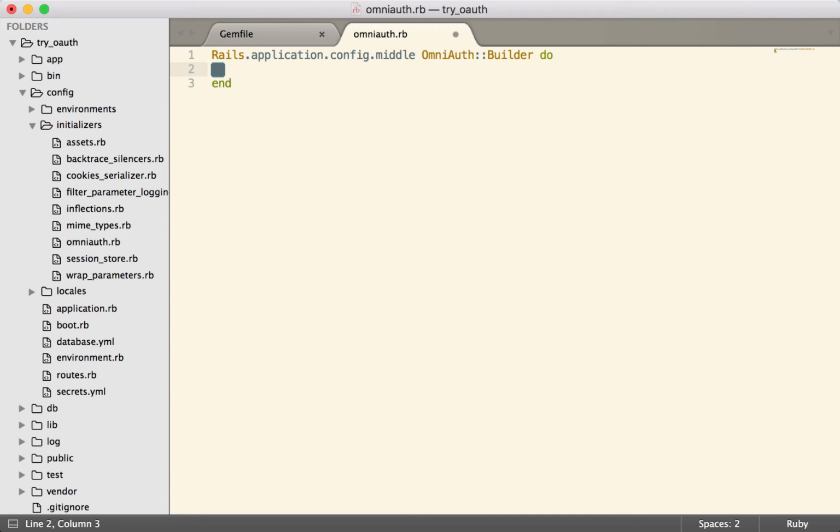For each one of the gems, you have to add a provider entry. So in this case, our provider is going to be Canvas because we've added the Canvas gems. So we have Canvas, and then, sorry, the first parameter here is going to be a key, and the second is going to be a secret. You could hard code them into the initializer, but that's probably a bad idea.